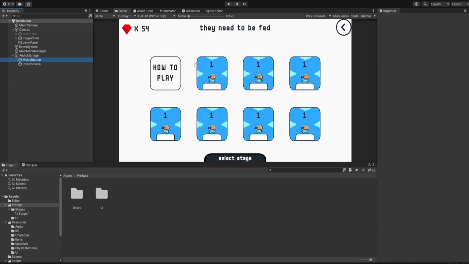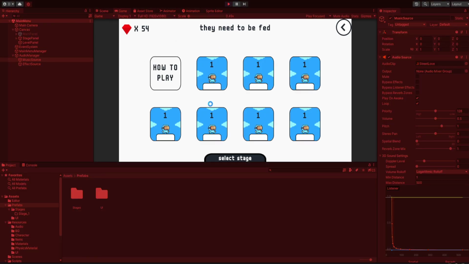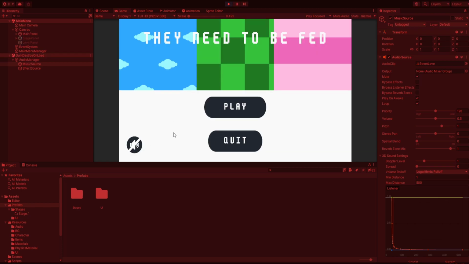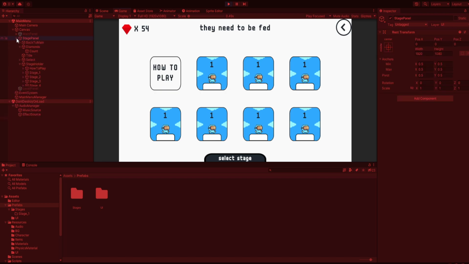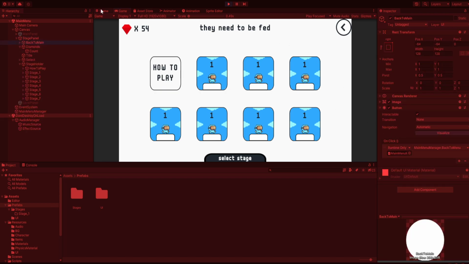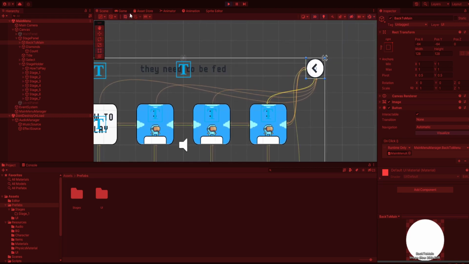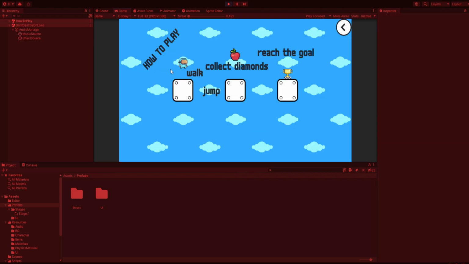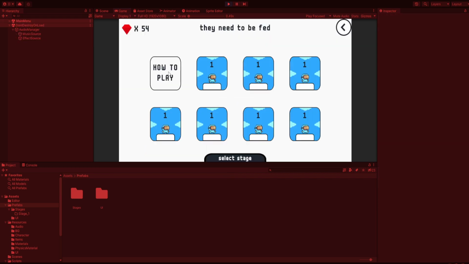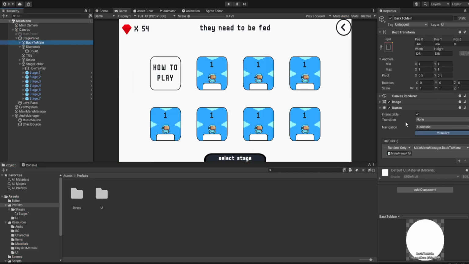So what happened? Let's hit play. So the sound is working. Our back is not working. I don't know why it isn't working. It should be working. Back to menu. Doesn't look like it's working. How to play is working. Back to main has a button component attached to it. It is interactable.